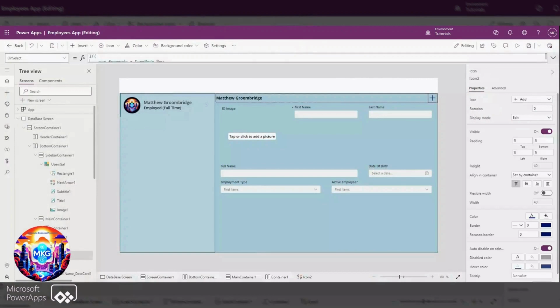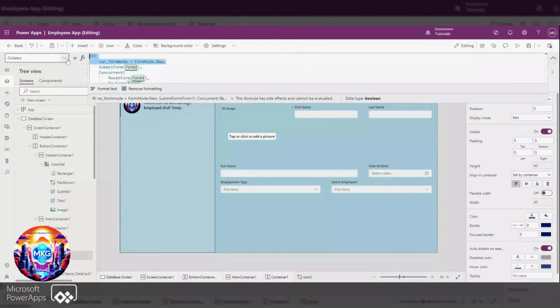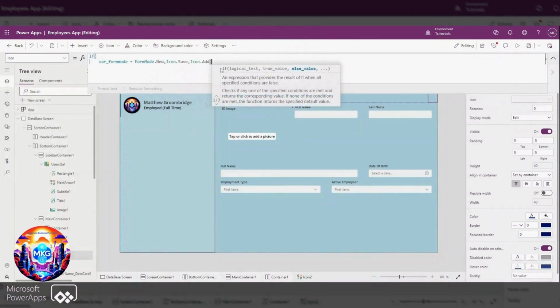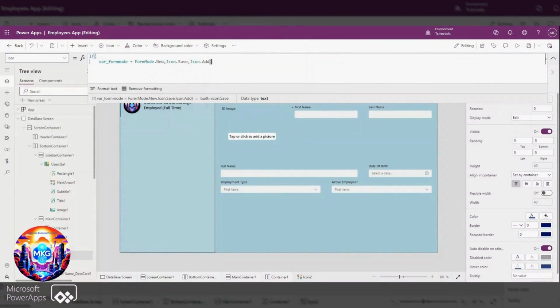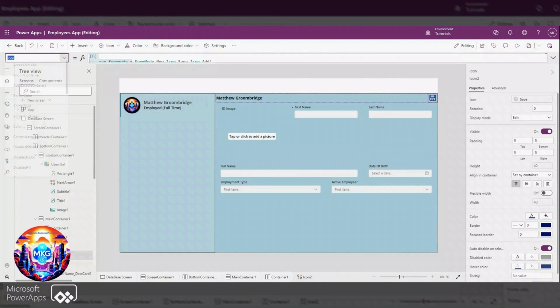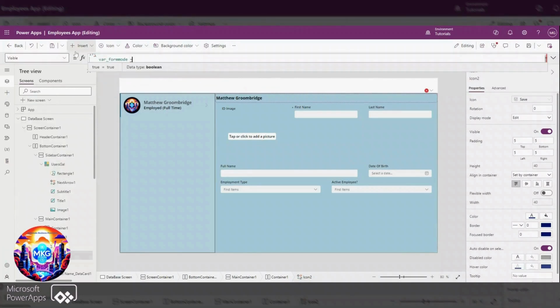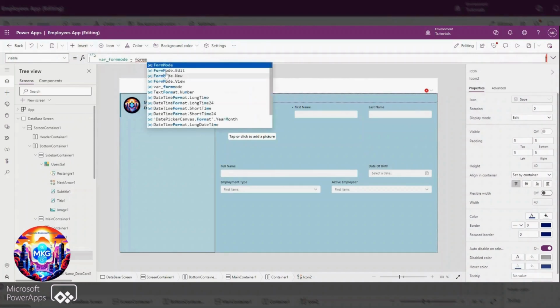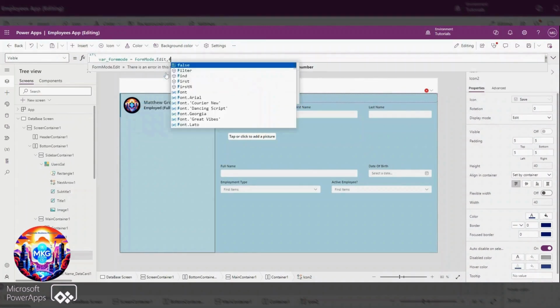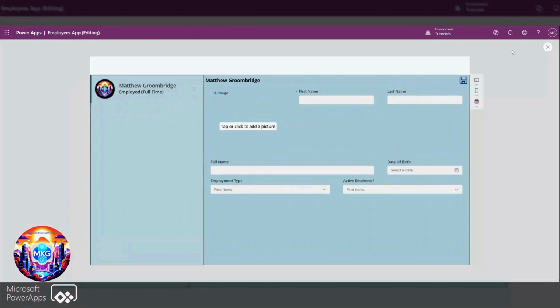We will also copy and paste the if statement into the icon formula so that if the form is in new mode, the icon will show as save. Lastly, we want to change the visible property of the add icon so that if the form is in edit mode, it will not be visible. To do this, in the visible formula bar type if var form mode equals form mode.edit false, otherwise true. Now let's test that all out by adding a new user to the table.